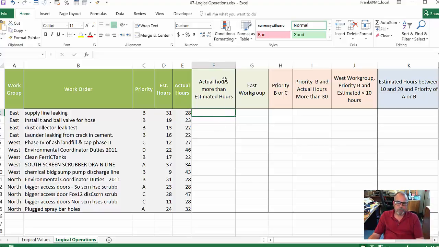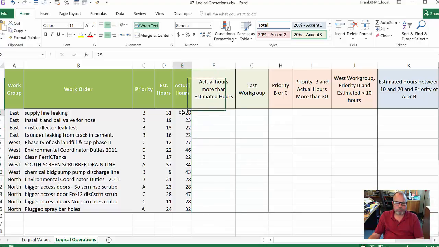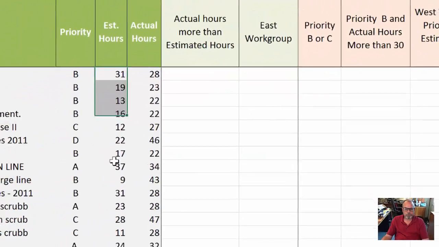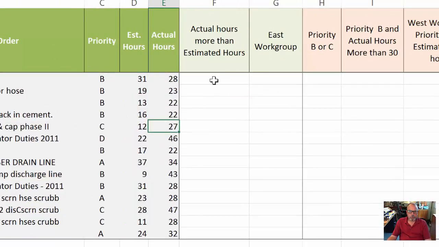Suppose I want to put in here a true statement in this column if the actual hours is more than the estimated hours. Well, here's the actual and here's the estimated. So here we were going to get a false because the actual hours is less. Down here we should get a true because the actual hours is more than the estimated hours.